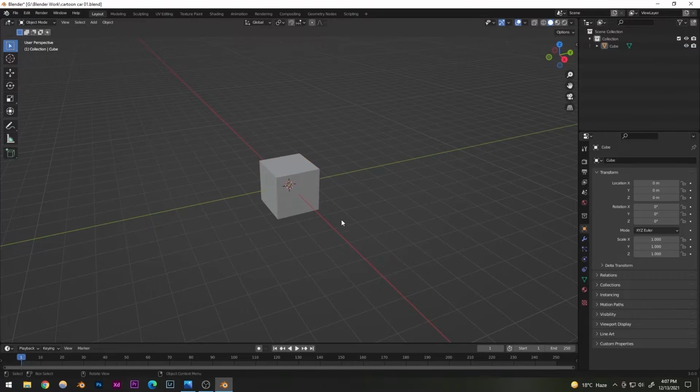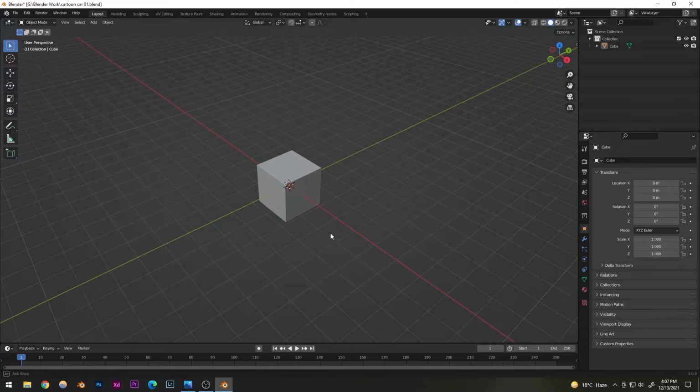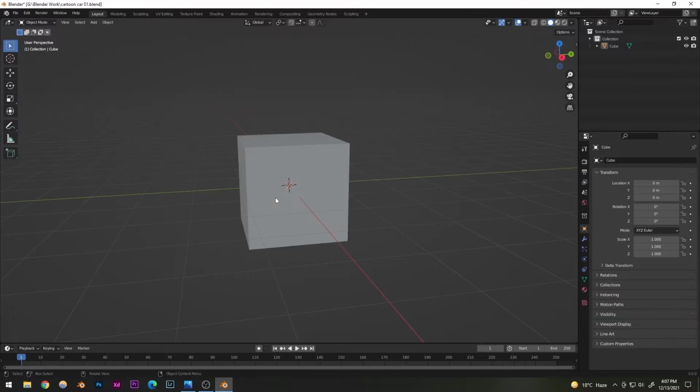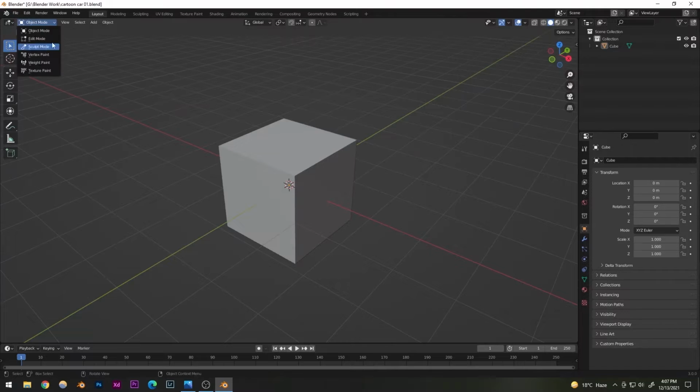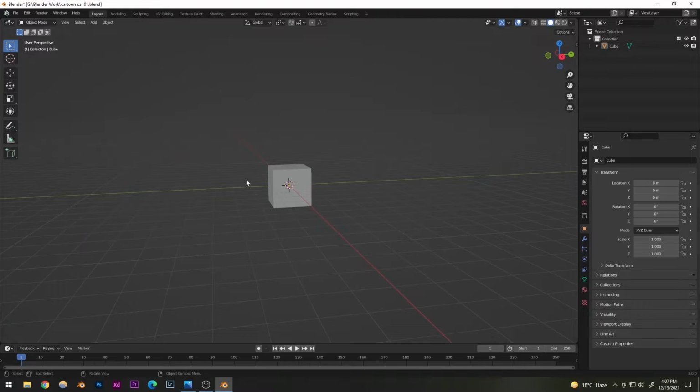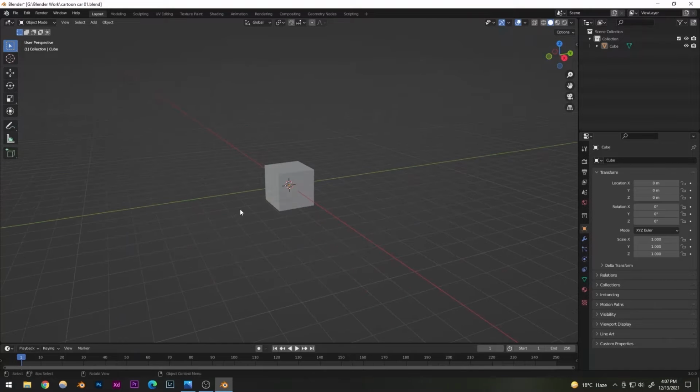And we are not going to be deleting the default cube because we're going to be using it to model our car. So for this tutorial you do need to be familiar with edit mode, this edit mode right here, because we are going to be working with the vertices, and we are going to be making the whole shape of this car. So without any further ado, first save your project and then let's start.